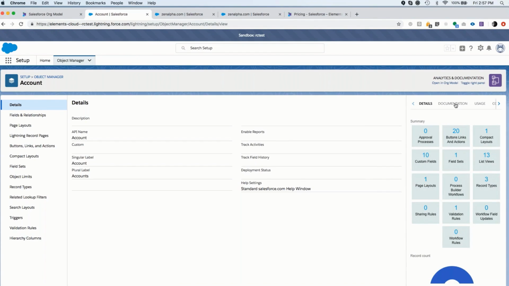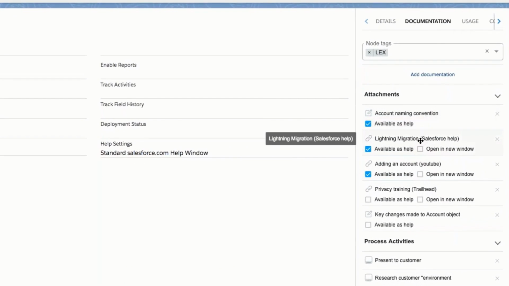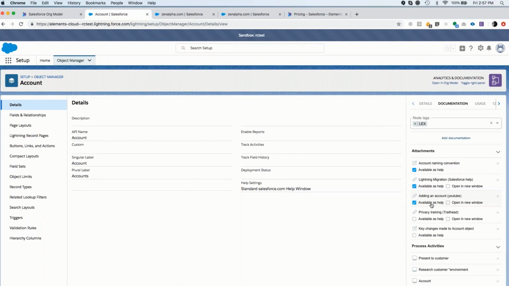But for the help, we need to go to the Documentation tab. And there I can add notes, URL links, and so on. And if I check them to say I want them available as help, that means those items will appear as help on a Lightning record page. So let's go across to the Lightning record page.